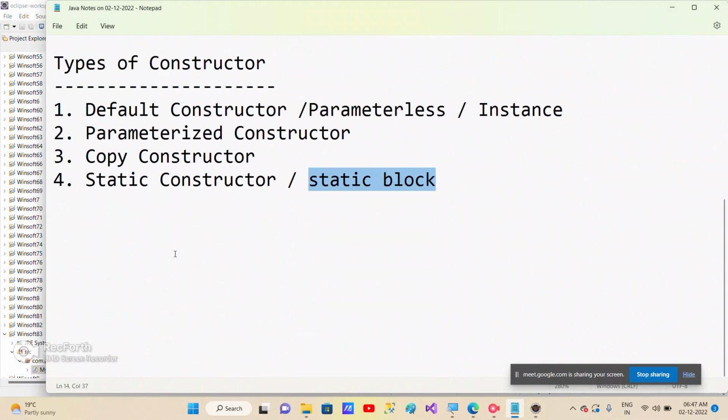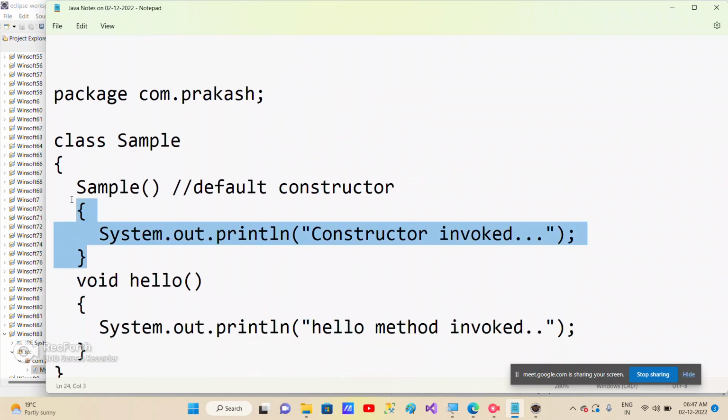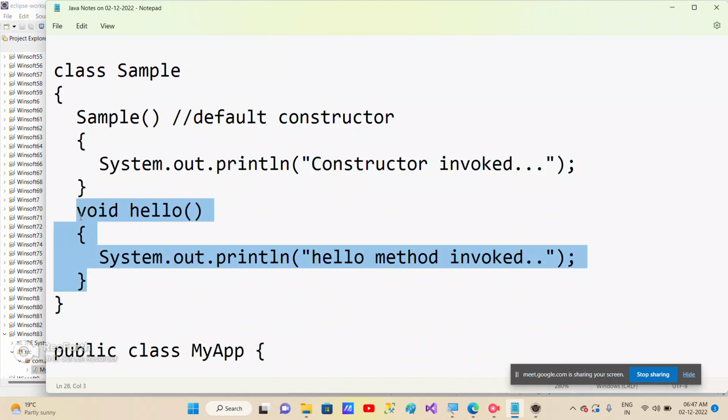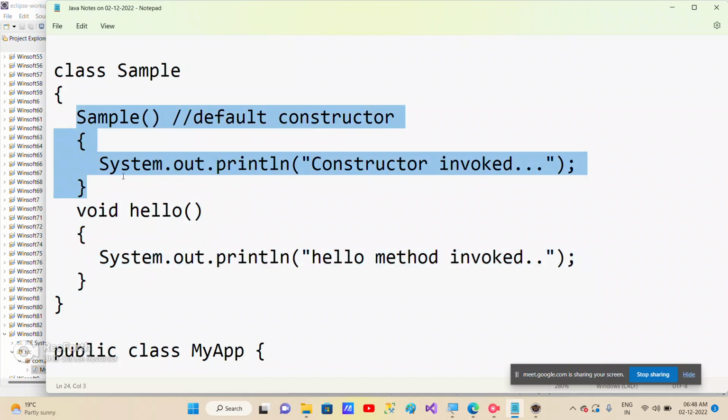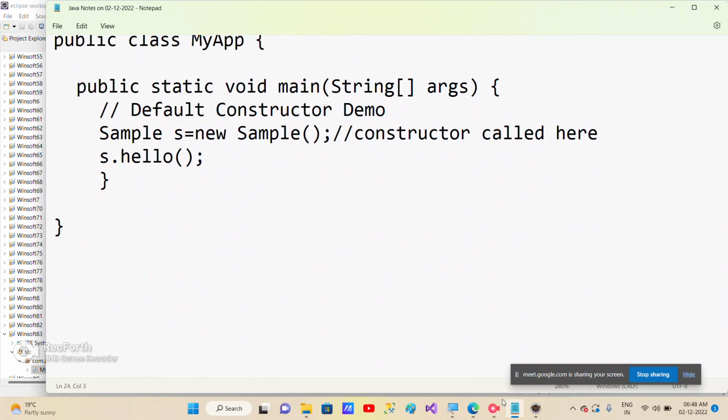Is it clear, guys? Yes, sir. Clear, sir. So the default constructor or instance constructor is automatically called as soon as we create an object. But normal methods, you have to call them with the object reference variable. Like sample s is equal to new sample. s is the object reference variable. So s dot hello, s dot accept, s dot input, s dot calc, s dot process, s dot display, s dot show. Like that we are calling, right? So the object reference variable and calling is mandatory. But coming to a default constructor, it will be called automatically. Okay, that's all about the default constructor.